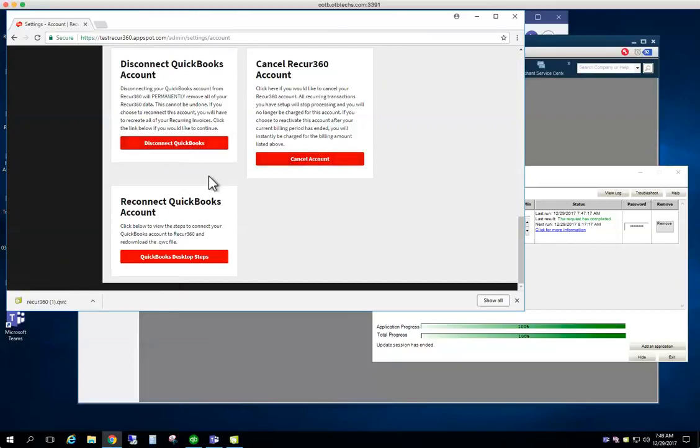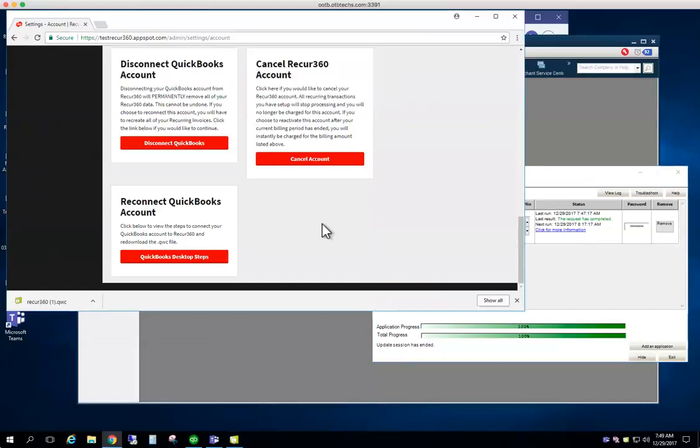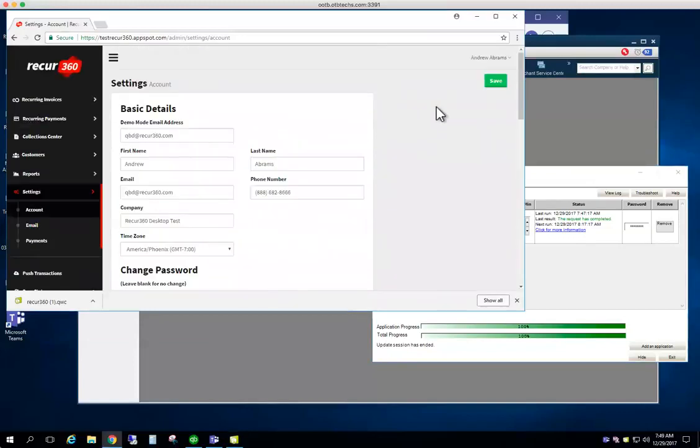So to move it to another computer, it's just a matter of removing the application out of the web connector and then going to reconnect. We don't want to do a disconnect. So again, if you've had issues with the web connector and you need to move it to another computer and you're unable to follow the instructions in this tutorial, please contact us.